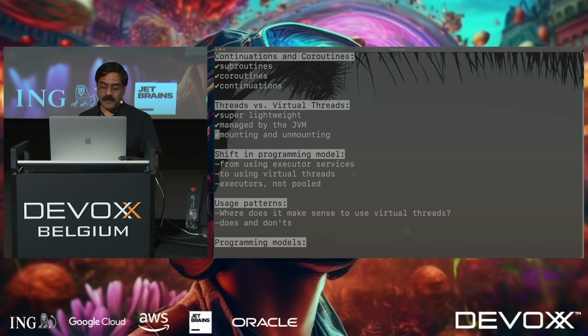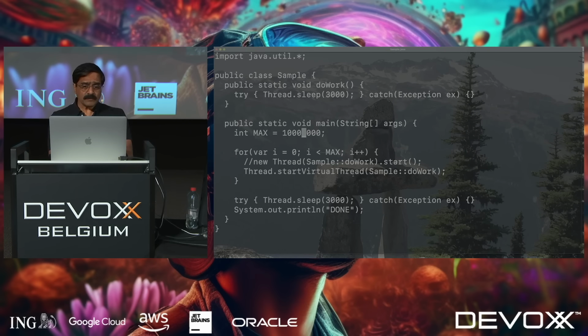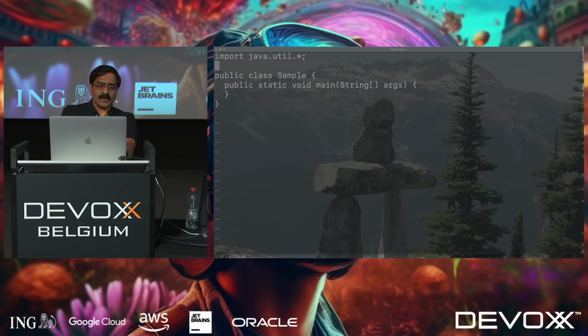And then I want to talk about where to use it and where not to use it. And then we'll wrap up with a quick discussion of the programming model after that. So let's talk about something here. I want to take a little example and play with it.